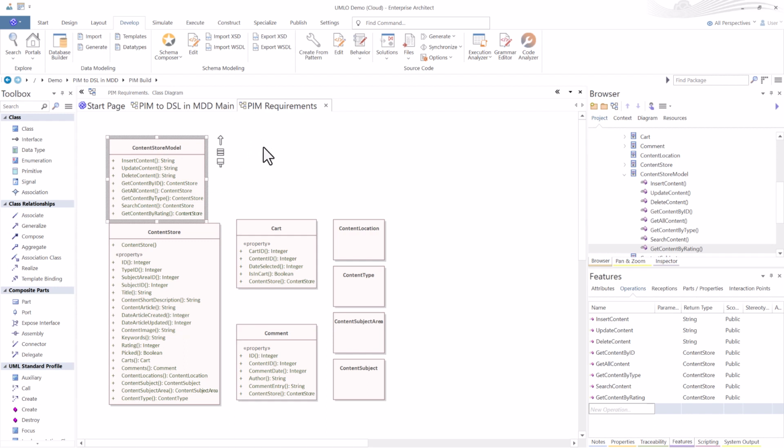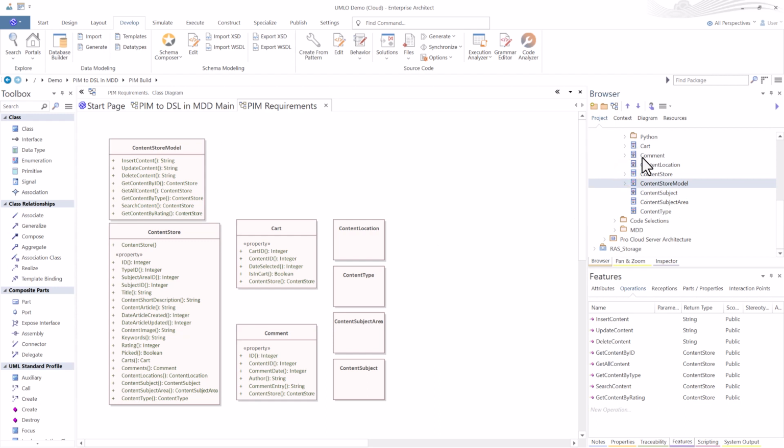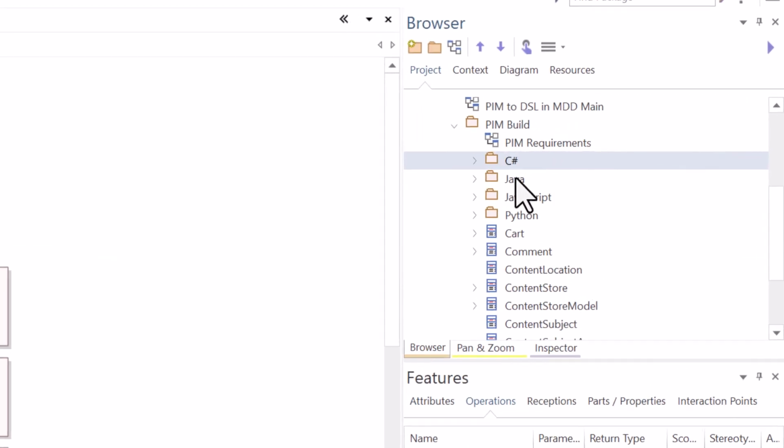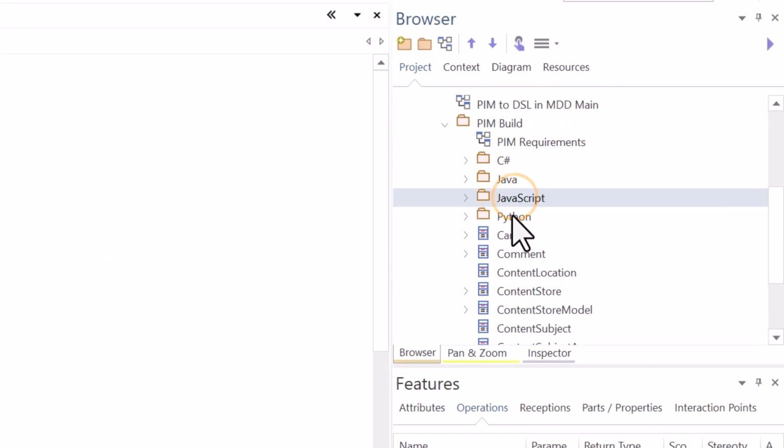Now, I don't normally do it from my platform independent model. I normally bring these elements into a domain-specific language. So I start with C#, Java, JavaScript, Python. These are the primary programming languages that I use. I also develop in C++, and there are other languages that I have to choose from.